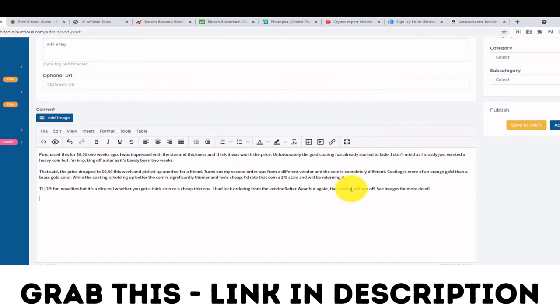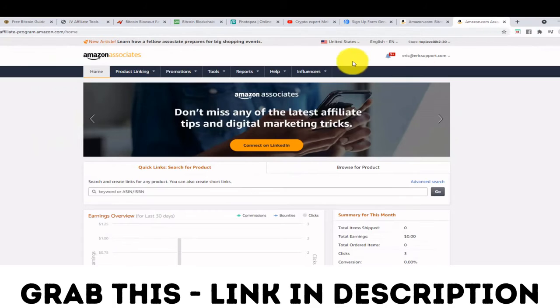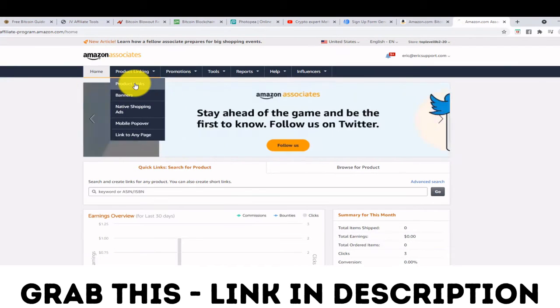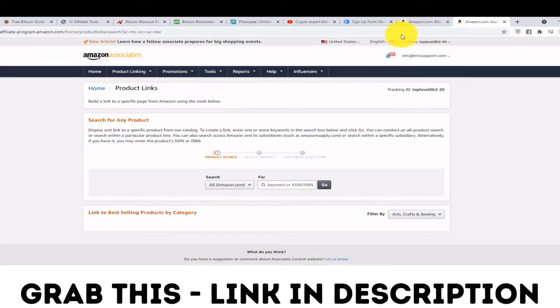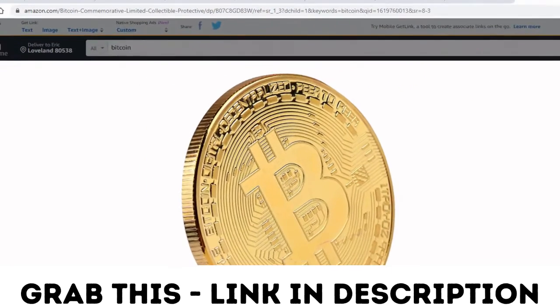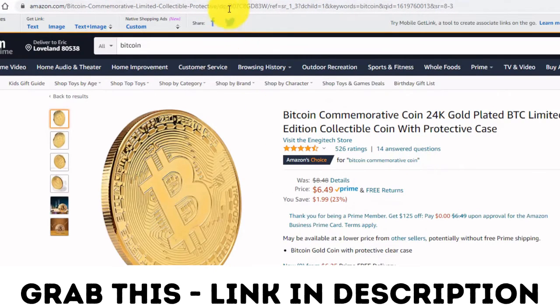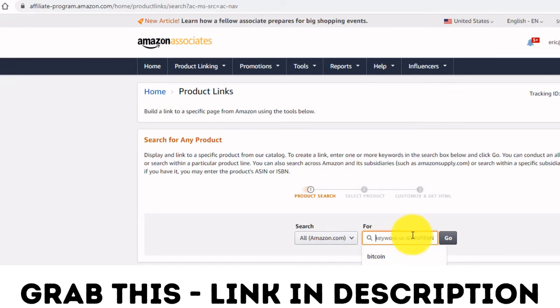So at the end of it, we'd want to put some sort of a widget or an affiliate link. In fact, why don't I just go ahead and show you how to do that here in an Amazon Associates account. If you have one, you would go to product linking. You could do either product links, or you could do link to any page. Let's do product links, and let's grab the product ID number out of the URL. We'll go over here, we'll enter it, we'll click go.